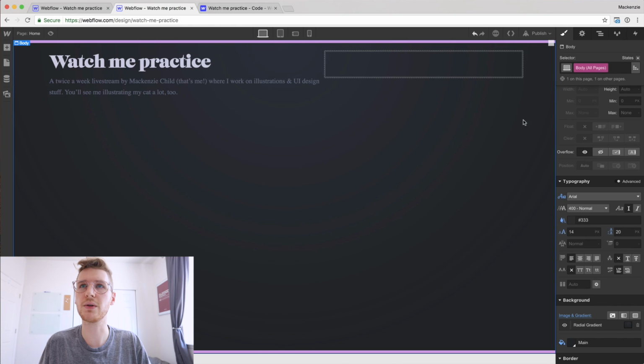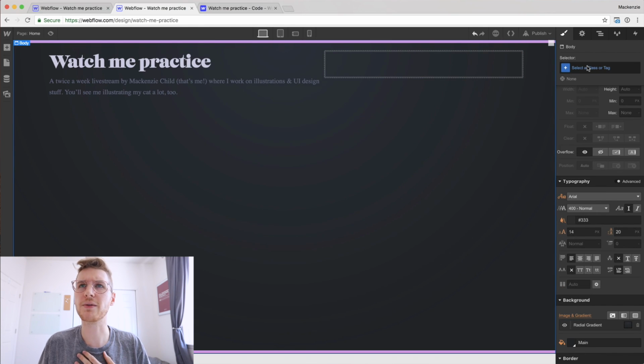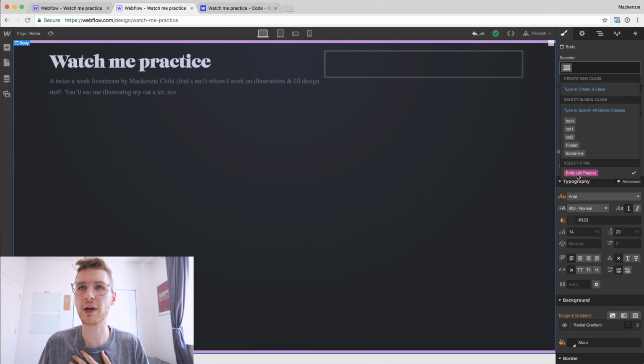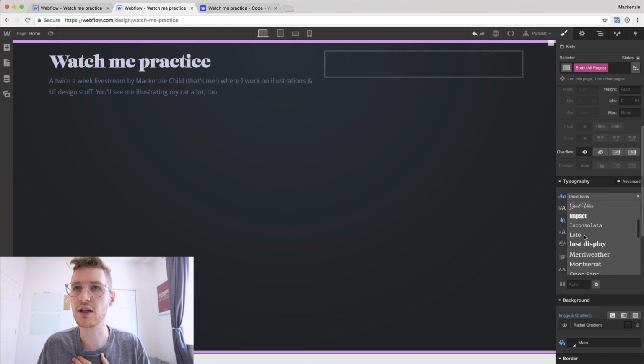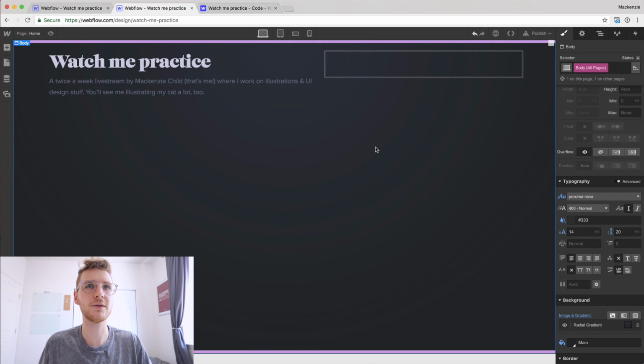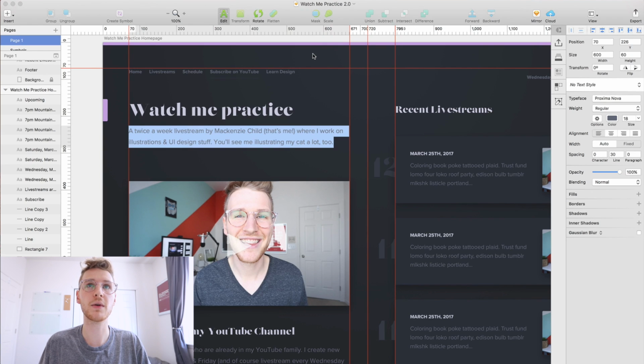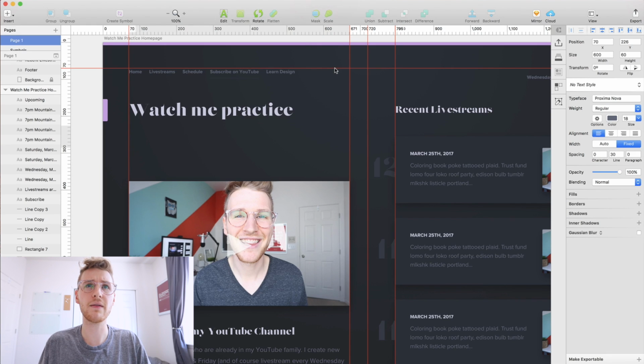Some got kind of messed up somehow. So let's go to the body, all pages, change the font to Proxima Nova. There we go. Cool, and also I want to add some spacing, some padding on top and bottom. So if I remember, it was like 70 pixels.